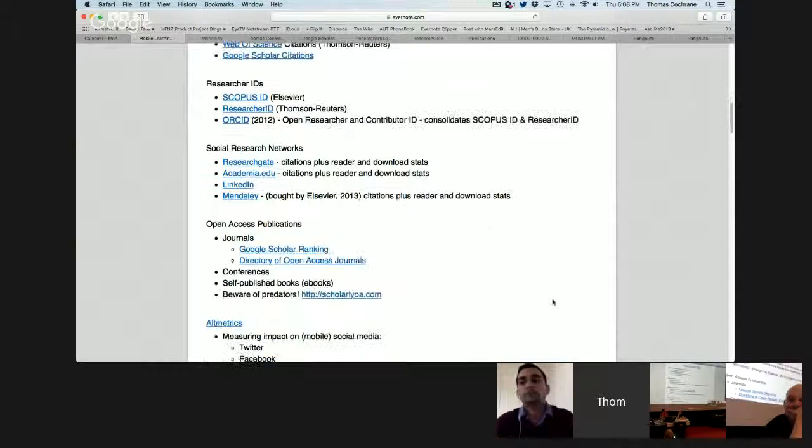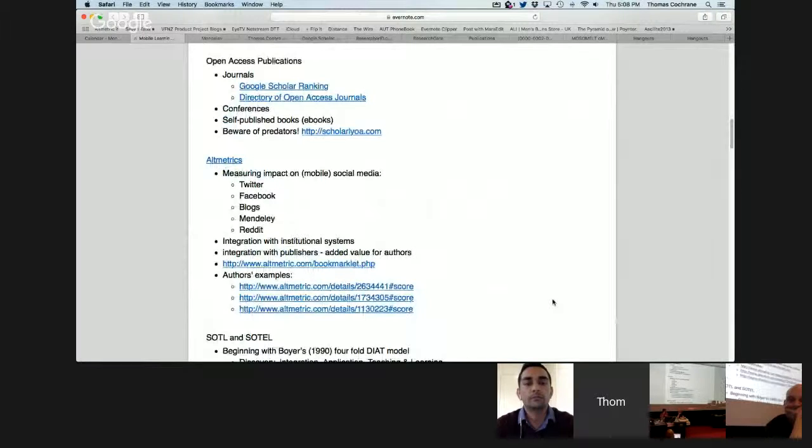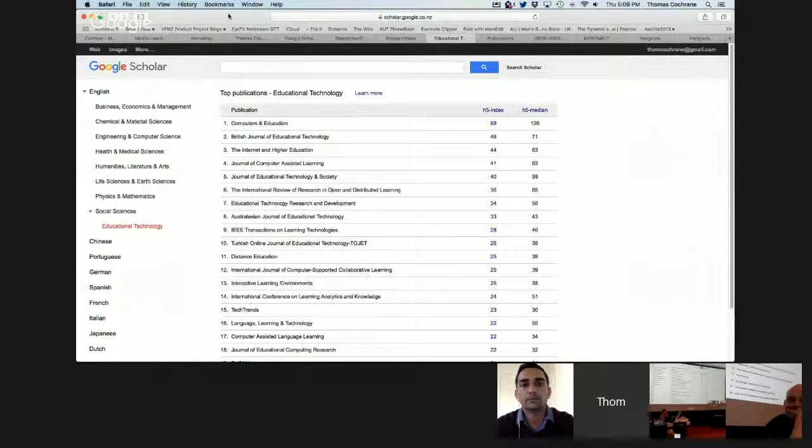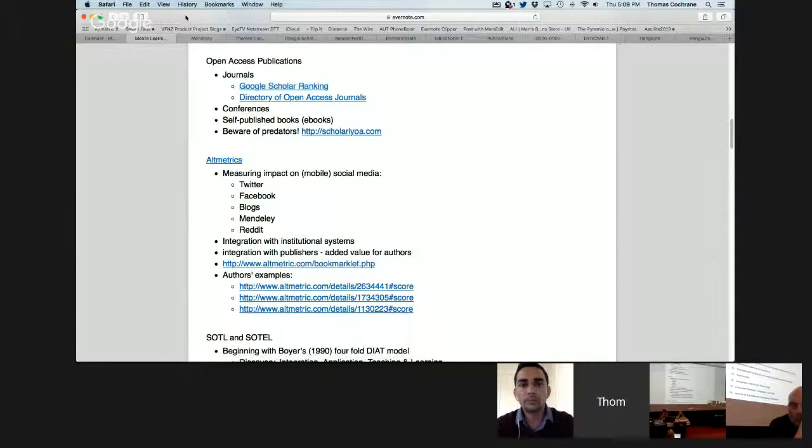Then, of course, we have the growth of open access publications, beyond your traditional journals, which have a paid subscription model, and these are really starting to have an impact. You can see this in the Google Scholar rankings, and I've just done this for educational technology journals, where in the top 10, 6 of those are actually open access journals. So we've got Educational Technology Research and Development, AJET, IEEE Transactions on Learning Technologies, Turkish Online Journal, and the International Review of Research. They're all open access, which means that you don't have to pay to read those publications. And so it opens you up to a much wider audience.